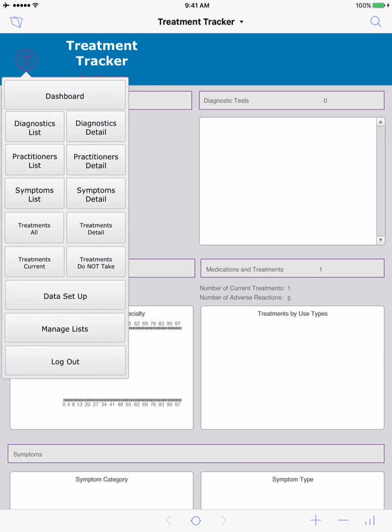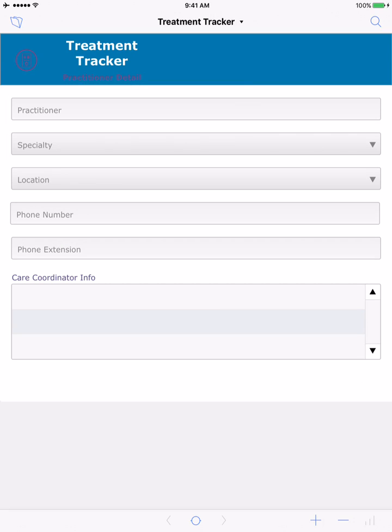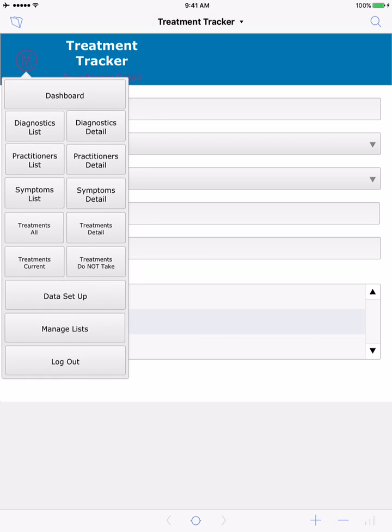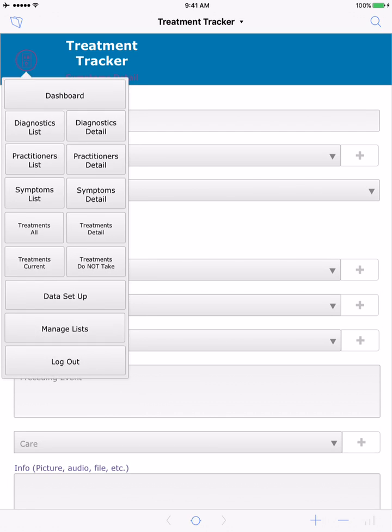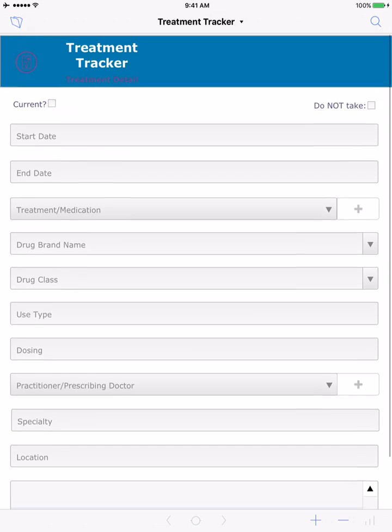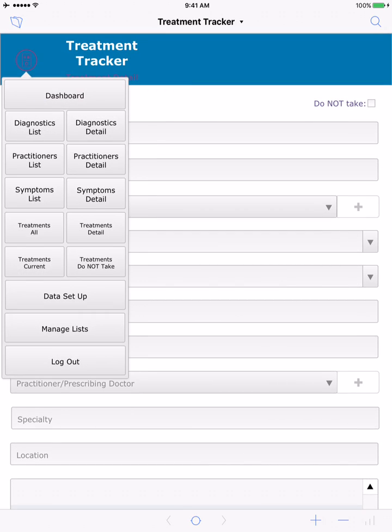There are detail screens where you can enter or see detailed information about each of these categories of things that are tracked in this application. Diagnostics, practitioners, symptoms, and treatments. And all of these screens have a lot of different fields on them as well, and all of them feed into the dashboard that we're looking at.